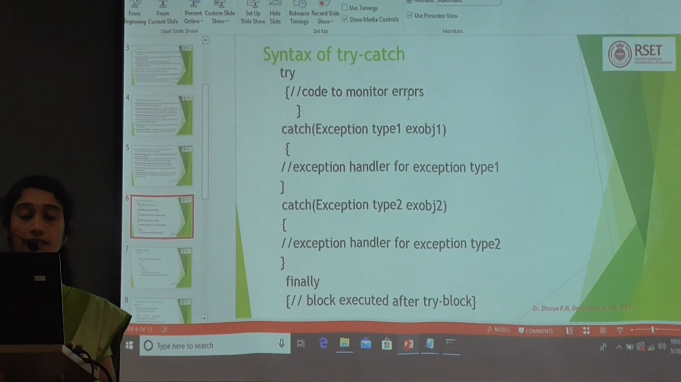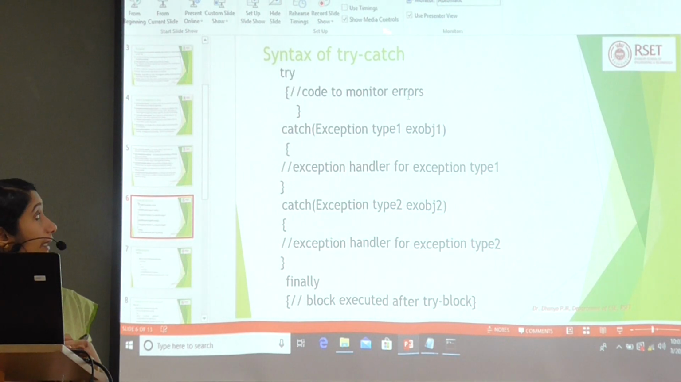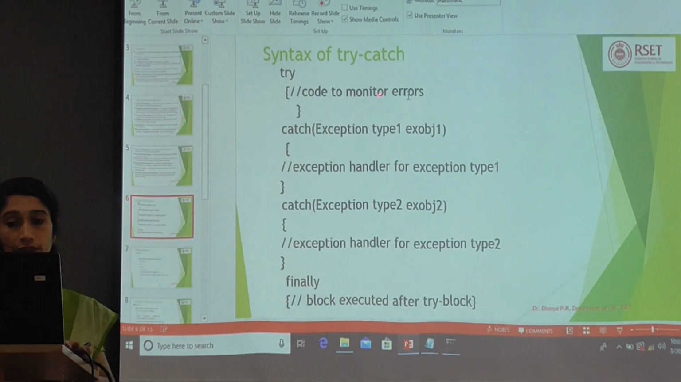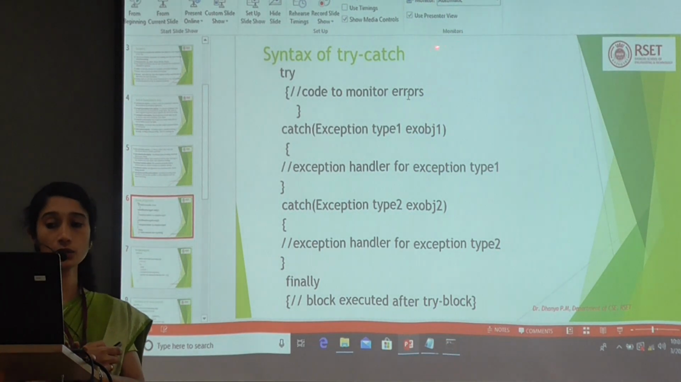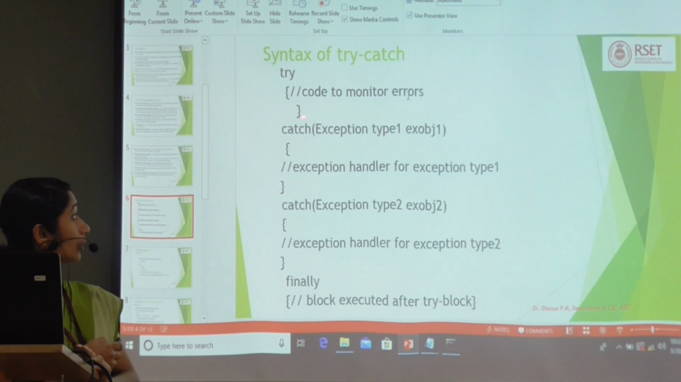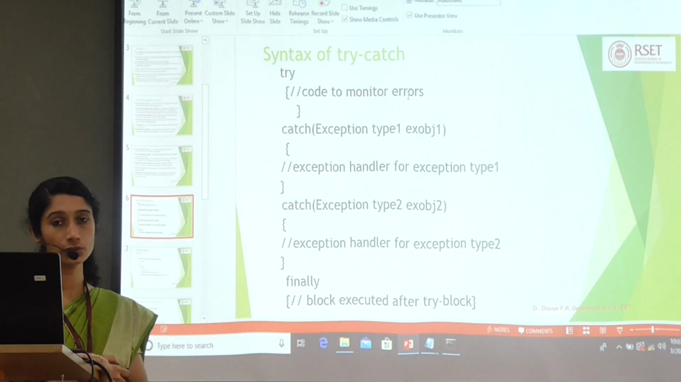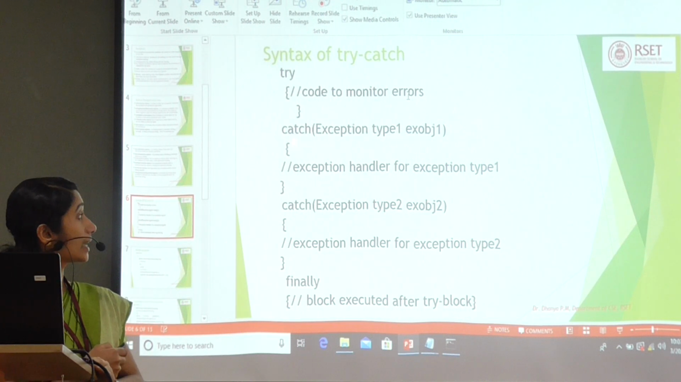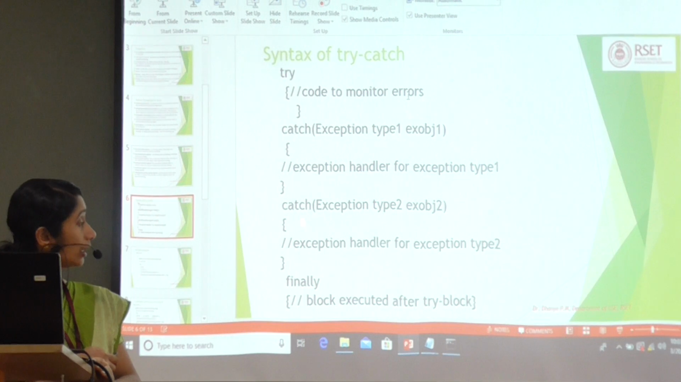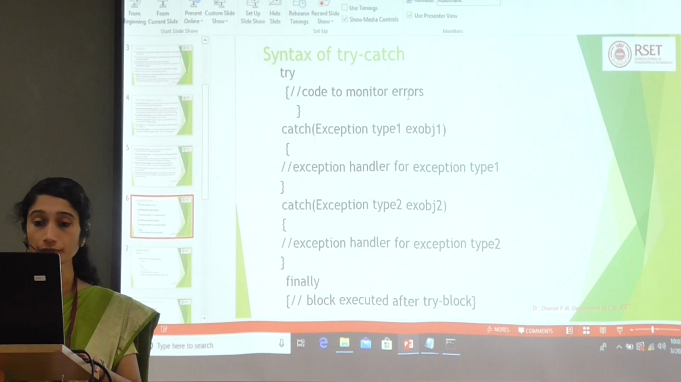So now let's see the syntax of a try catch. First of all we have a try block, which includes all the code that we need to monitor, where there is a chance of a runtime error occurring. Then the proper messages to be displayed to the user should be given within a catch block. You can have multiple catch blocks, and the finally block is executed after the try catch.